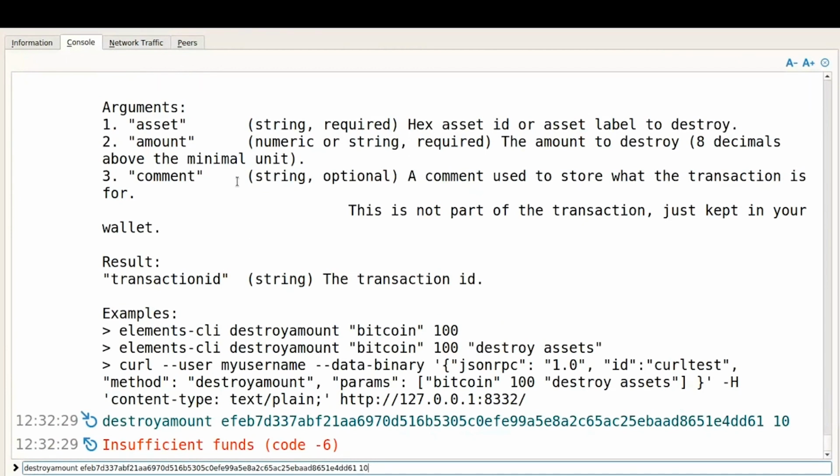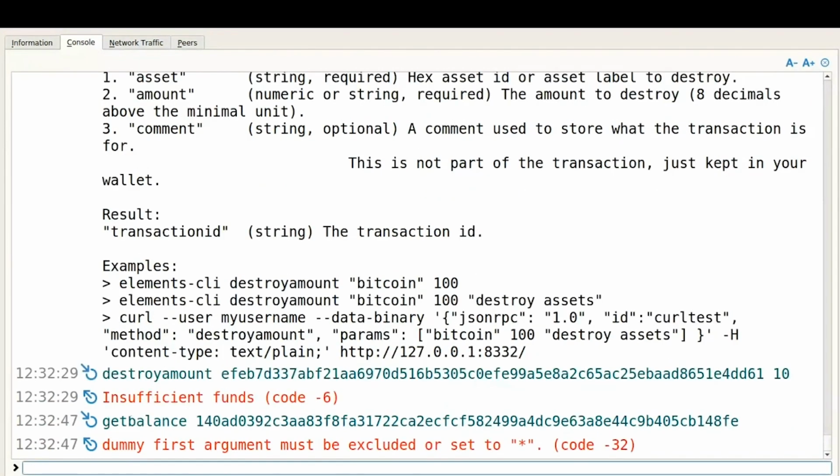So let me see. Oh, I'm sorry. I grabbed the wrong asset. That's why it didn't work. I had the wrong amount here. So yeah, let me see. Oops, I've got the wrong command here. See, this is the problem with using the.